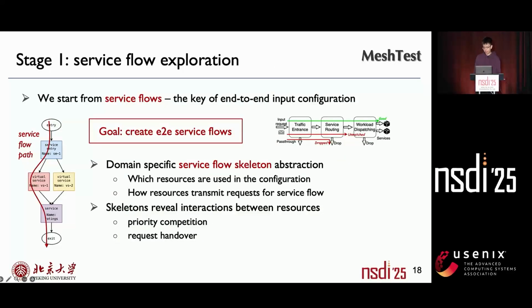First, we start from the service flows, the key of end-to-end testing the input configurations. Service flows depict how requests are handed over between resources and finally routed to the destination. We use a domain-specific service flow skeleton model for modeling the service flows. And we show an example service flow skeleton model on the left.